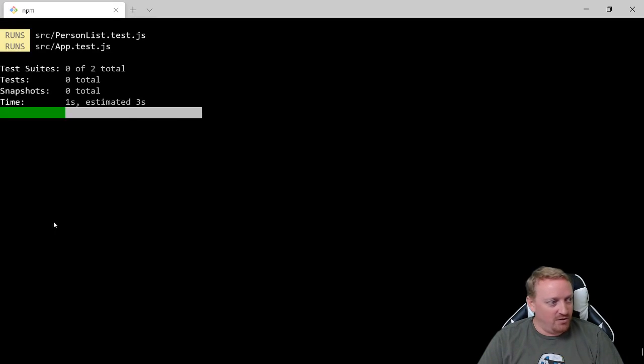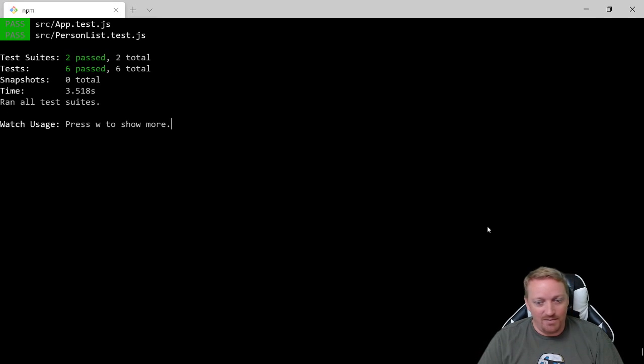Okay, I refactored. Check out the tests. Yep, everything still passed. By the way, notice that we have 2 suites that passed. This is because it detected 2 describe functions. Each describe is called a suite, and inside of the suite we have all these tests. You'll notice I have 2 suites with a total of 6 tests between the 2 suites. So everything is passing. Okay, ran all test suites and everything passed.